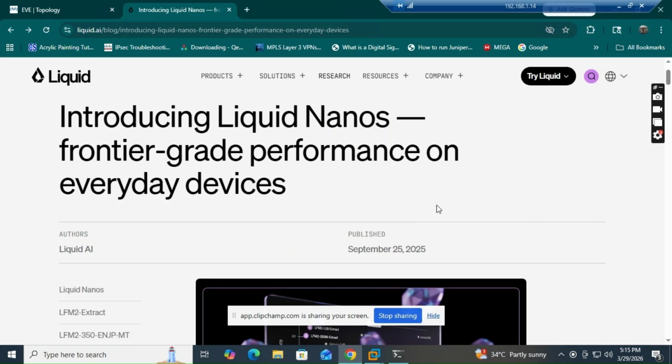Welcome to this demonstration of decentralized AI at the edge. For this, we are using Liquid AI's Nano model, which is basically a hybrid attention mechanism. Therefore, we get reasoning directly on wire.